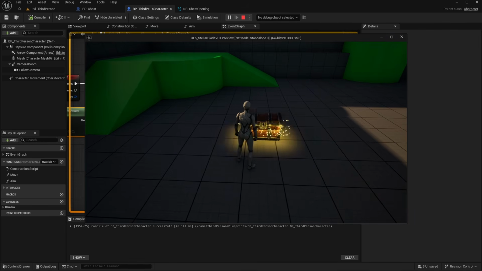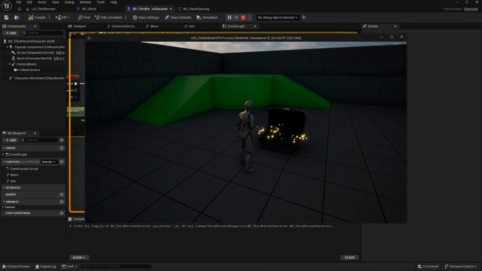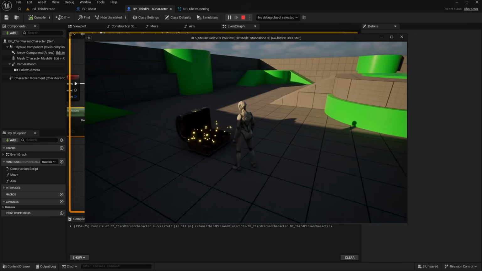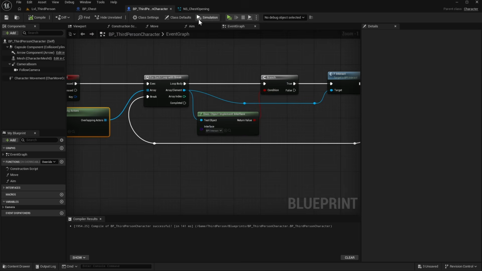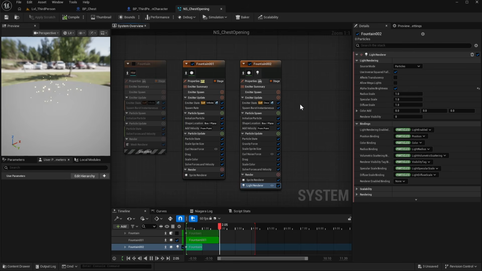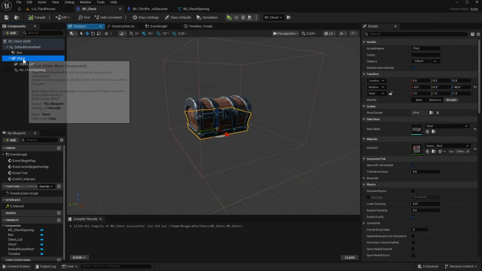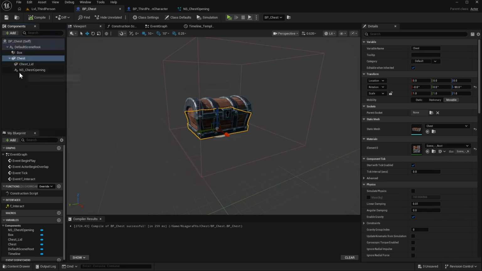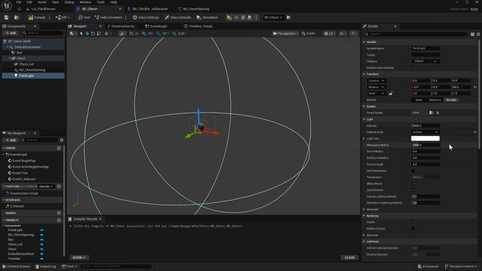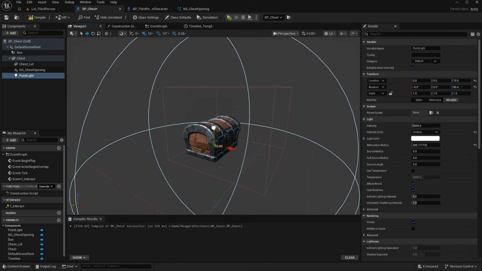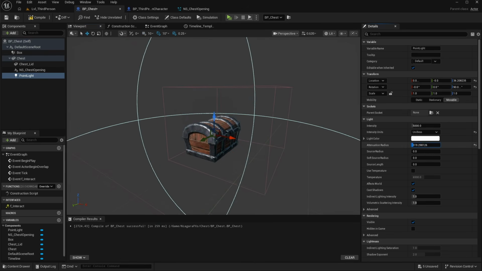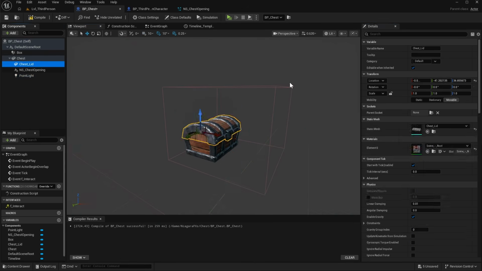Play the game and it's working. It's a bit dark inside the chest. We can add a light renderer to this emitter as well, but what we can also do is add a point light inside the chest. I reduce the light radius and move it up a bit. Also, I adjust the source radius.